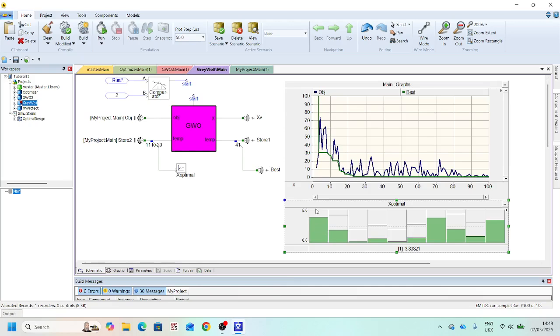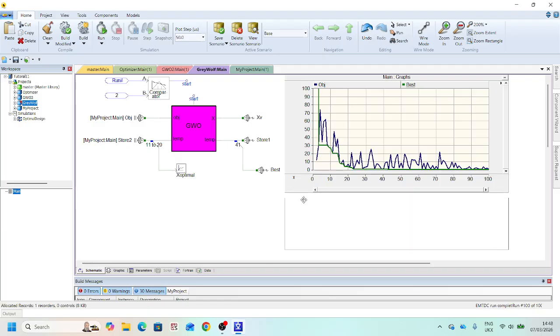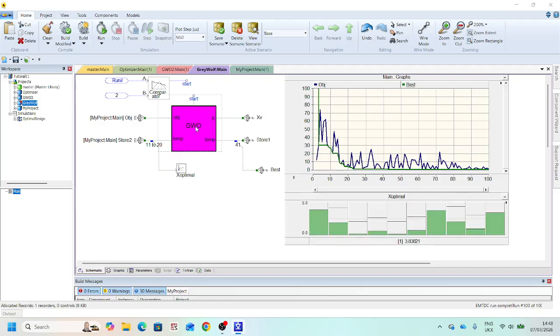So you can see how this is changing. See, from 0 to 5. This is the optimal design of these variables. Each one is different. Once you click, you'll find different values.